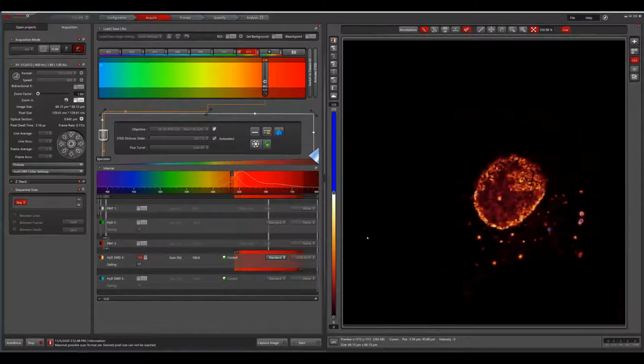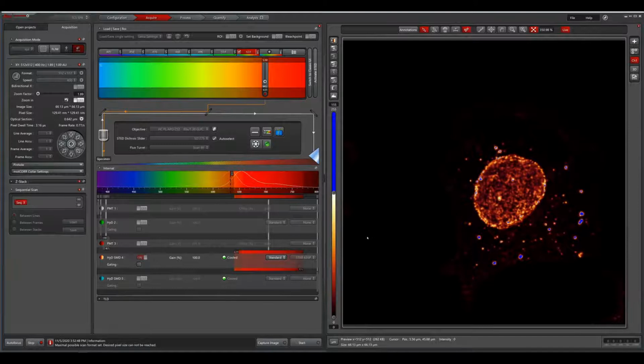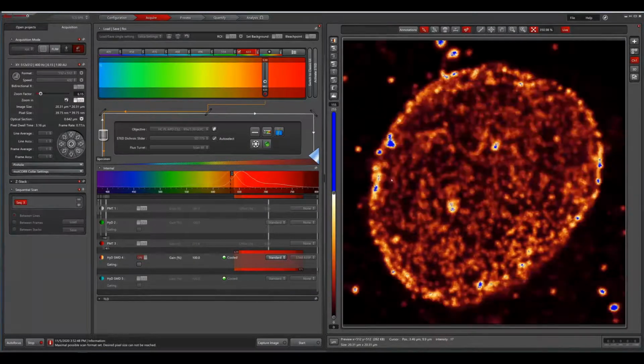We can zoom in further to the cell because we don't need to acquire a lot of area without any signal in it. And for that, there's a zoom in function over here, which I can then use to mark a certain region, and the system will then zoom to that specific location. I can still fine tune the zoom if I want to.